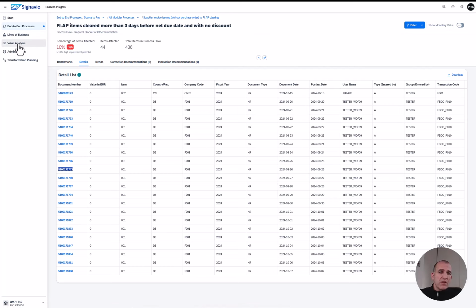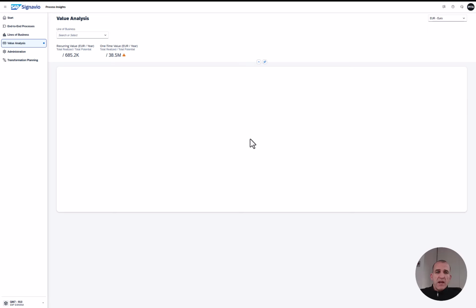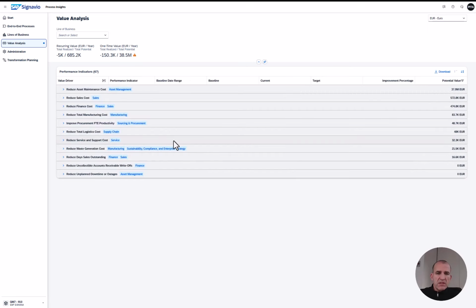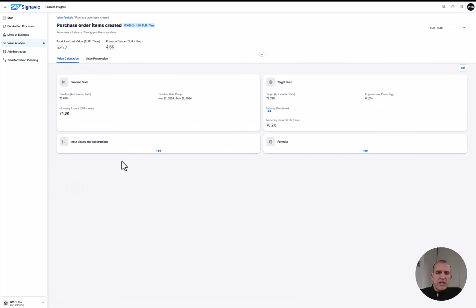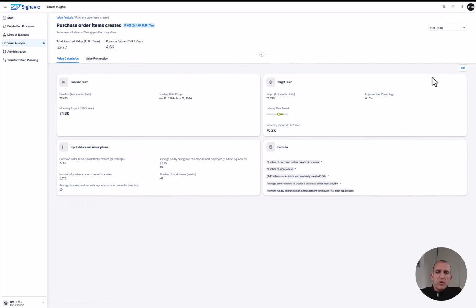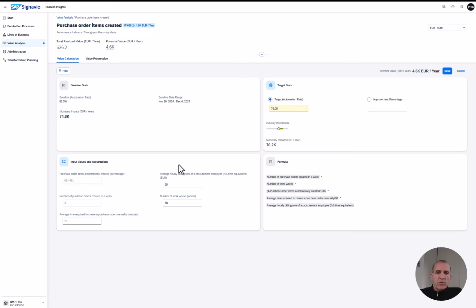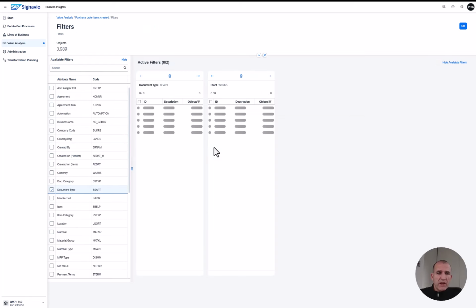Now let's have a look into our value analysis. Here we've introduced the ability to filter for certain areas. You see this is my procurement FTE productivity. And if I go into a definition like purchase order items created, I can now also add a filter which would limit the data that I will perceive here, and also the value progression that I would have. So what I can do here is filter for, let's say, my company codes.